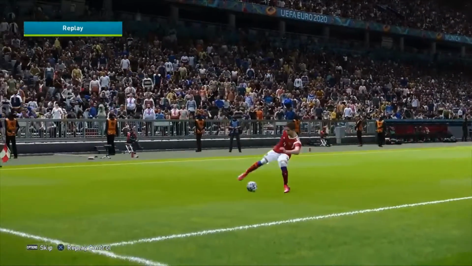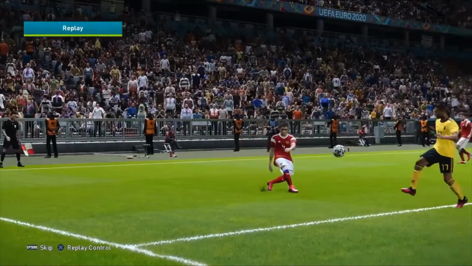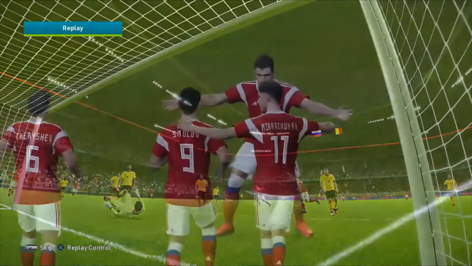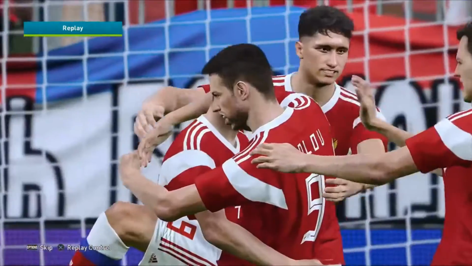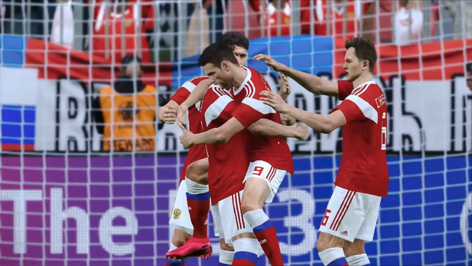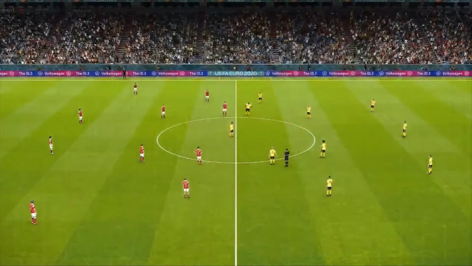And I tell you what, this is going to be an absolutely incredible tournament. Because as it stands, it's Russia 1, Belgium 0. Are the Russians going to continue on this tournament like they did at the World Cup 2018? What a goal!